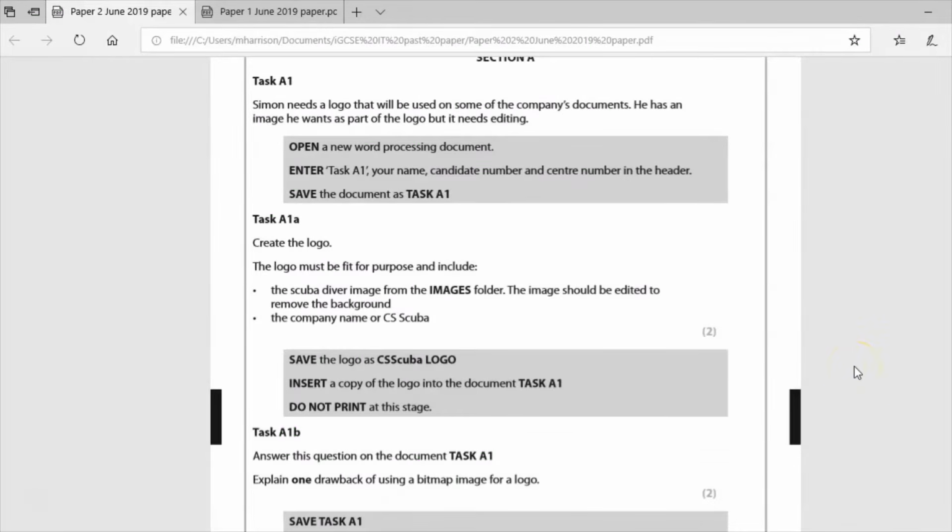Now this is task A1 and this is asking you to create a logo. I've already covered this to some degree in a video I did about making a logo in PowerPoint, and I'll look at making logos and doing stuff in Photoshop in other videos. But for now, we're just going to brush over this. I've already created my logo. You're going to need a logo to be able to do this. I will include the logo that I created in the link down below in the video.